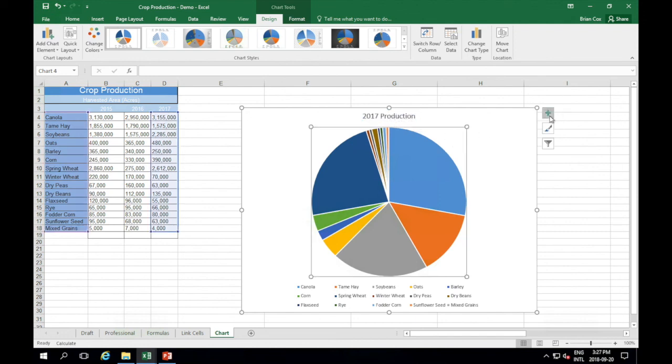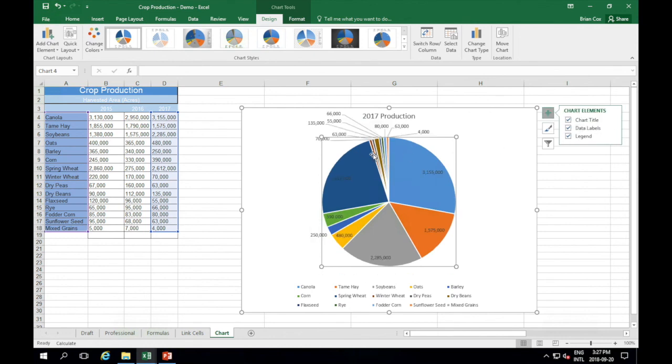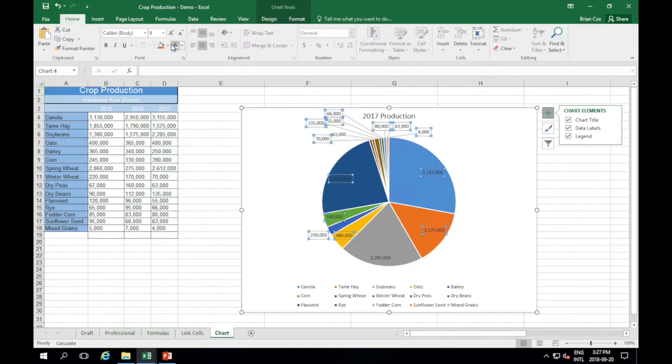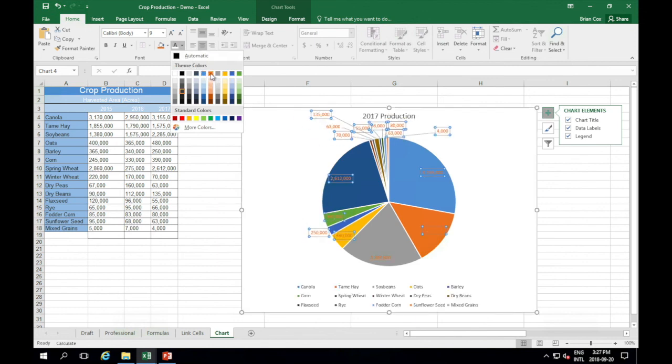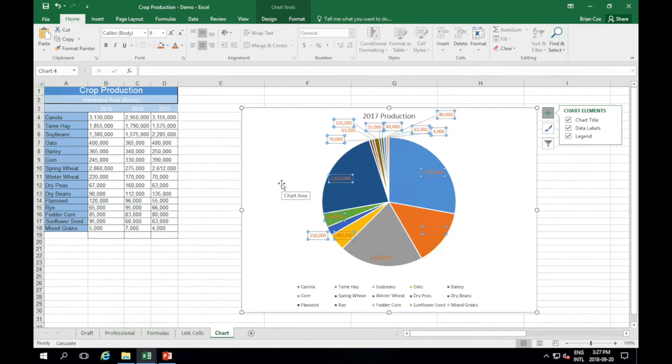And I can also add some data labels. Again, a little congested at the top. That doesn't look so great. I can click on some of these labels, go back to my home, and change colors on them if I really wanted to. Whatever, make them orange.